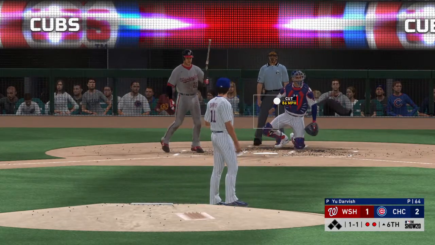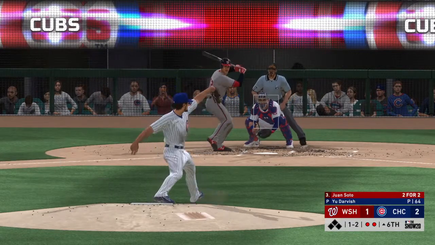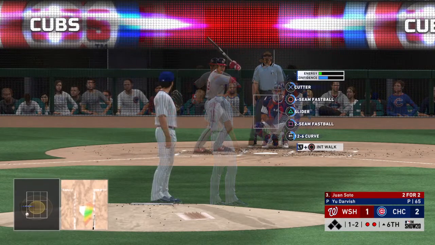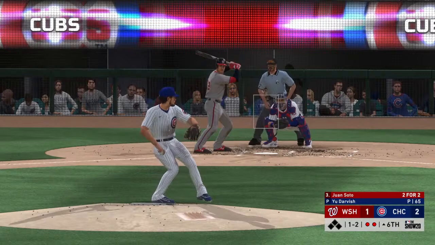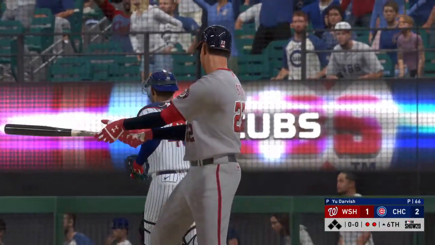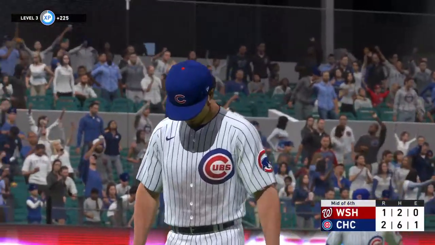And it's fouled away. Still hanging with him. Another good swing to keep it going. Low-scoring game thus far, 2-1 here in the 6th. And he will strike him out. 10 now in the ball game, and the inning is over. Nationals gone in order. They're down 2-1.